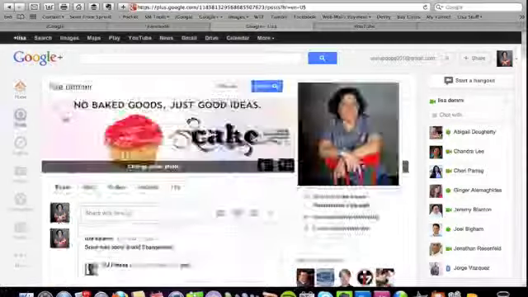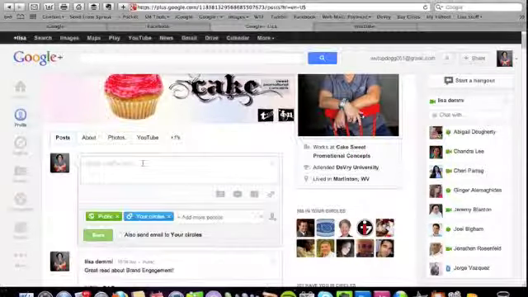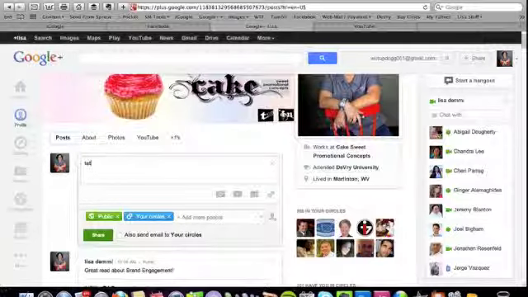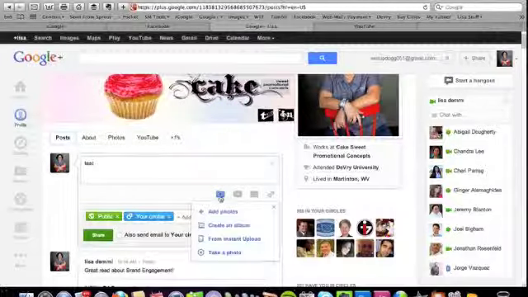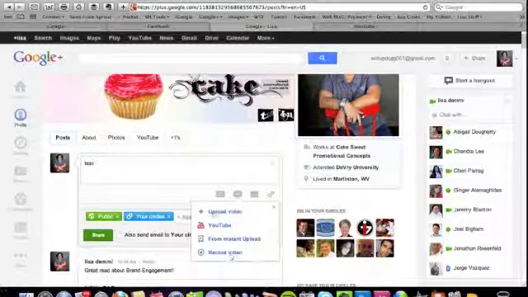Actually, let's go to me. So, if I want to share something, I can just type "test," and that's sharing. That's equivalent to sharing just an update. If I want to add a picture, I click this. I can add photos, I can create an album, I can add from my instant upload, or I can take a photo if you have a camera built into your computer. Something else I can do is video. All of that is the same thing.